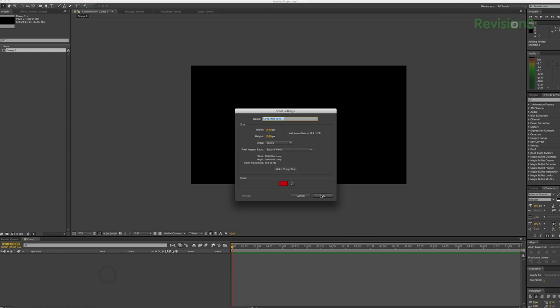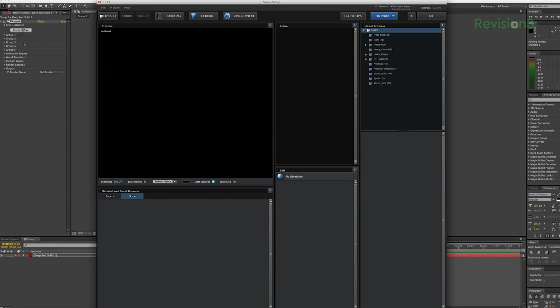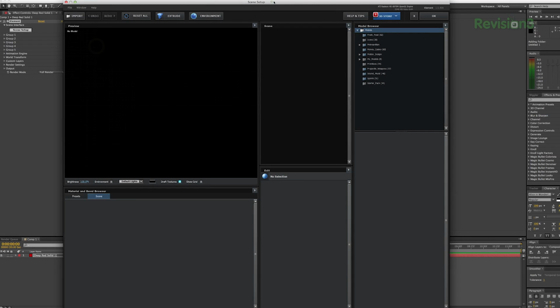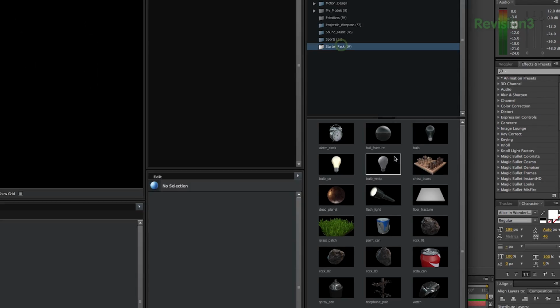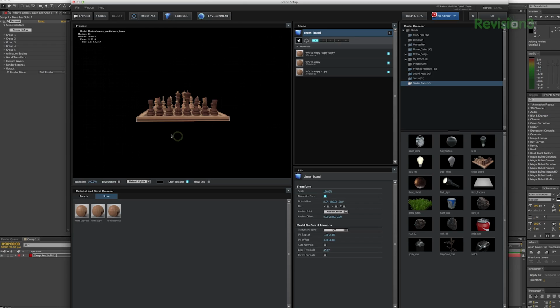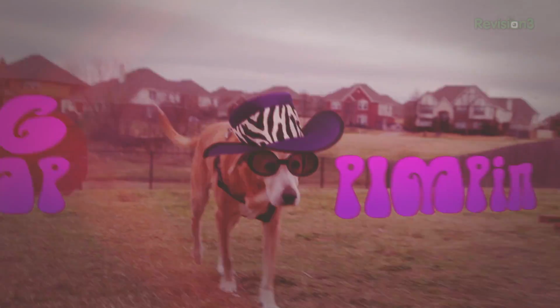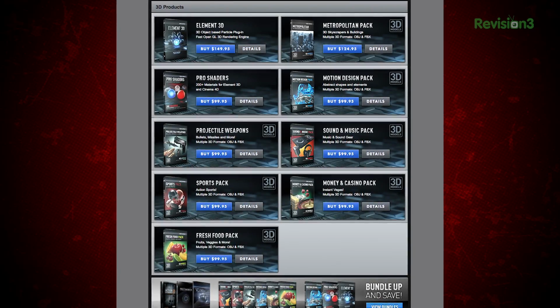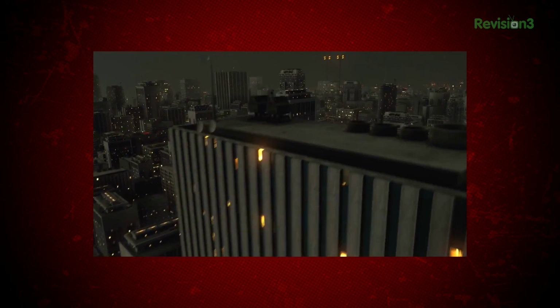And with that out of the way, to get into Element, you will need to create a solid inside of After Effects, then add Element. Then click Scene Setup. This will open the Element software, which feels similar to how Optical Flares is set up. Inside, you have your preview window, material browser, your editing areas, and down here, the model browser, which Element ships with a couple of cool starter models, but if you really want to pimp yourself out, you can jump over to Video Copilot's site and grab some of their model packs, including their new Metropolitan pack, which is where I got the building model for the opening sketch.